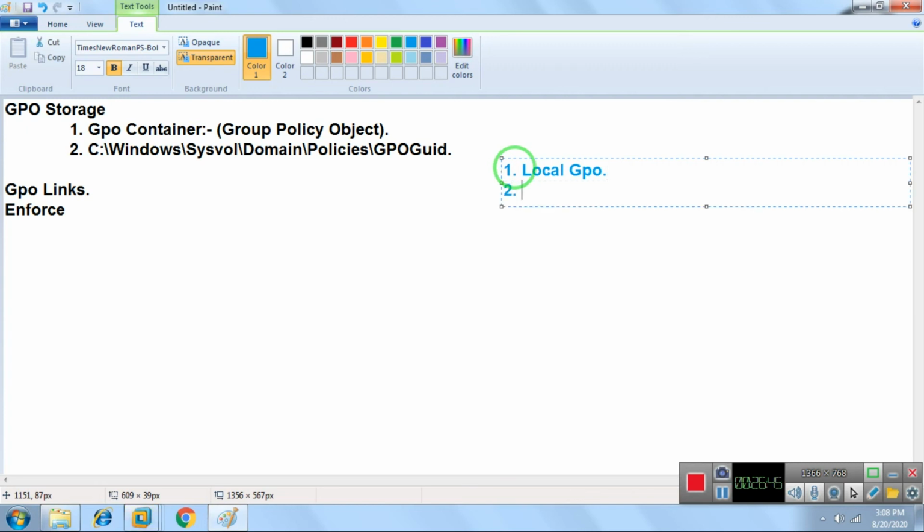Number two, the site GPO is applied. First it's applied on the local GPO, and after that, if I create a GPO and apply it to the site, then it's applied to the site second. Third we have the domain GPO. The domain GPO is applied on number three, so we can use a domain GPO as well. It's applied on your domain.